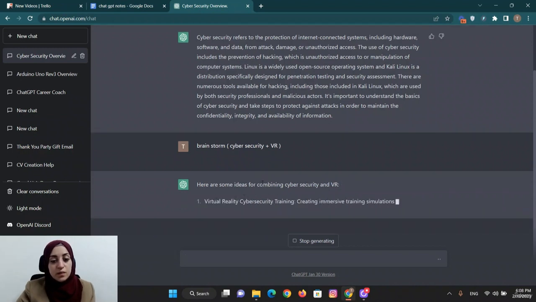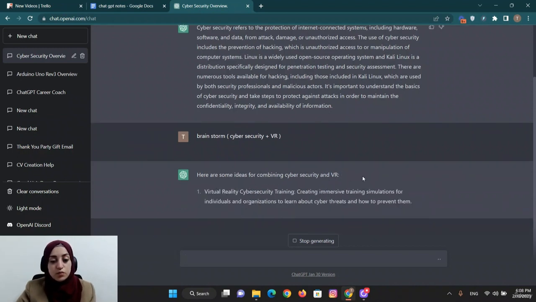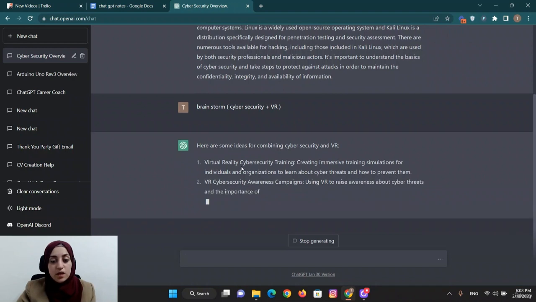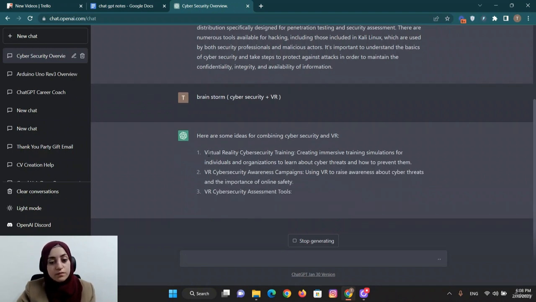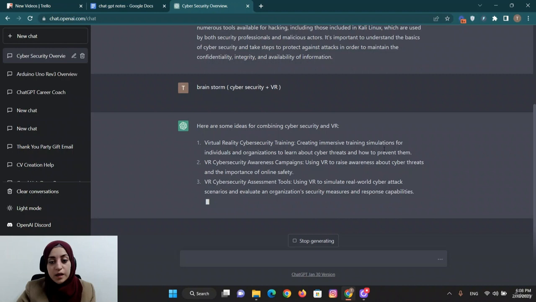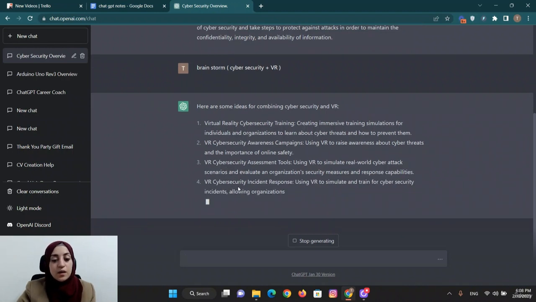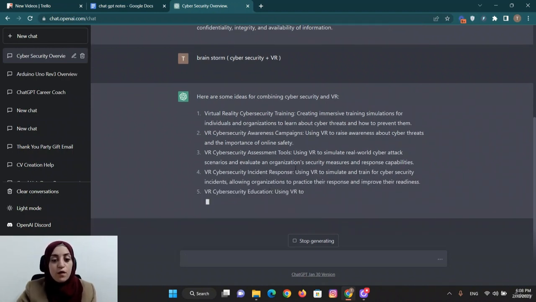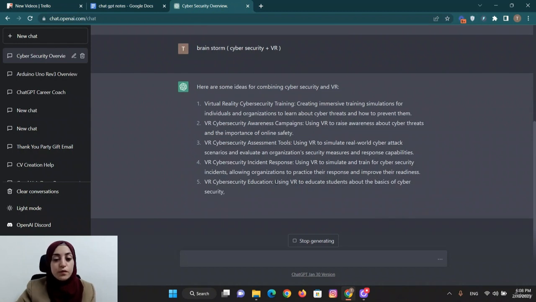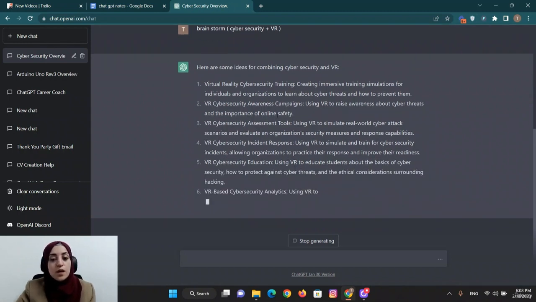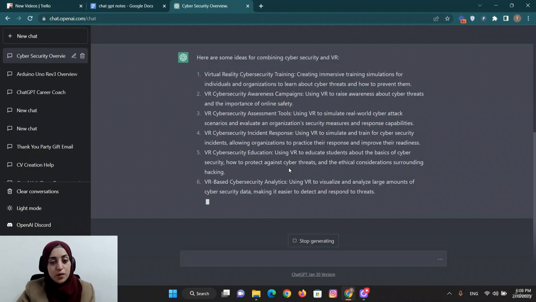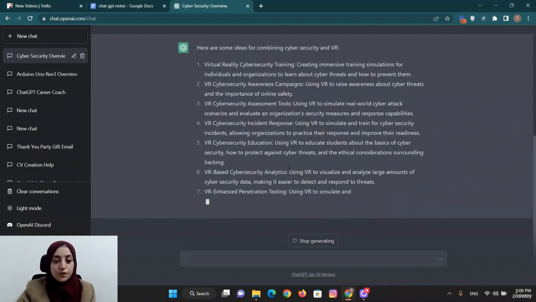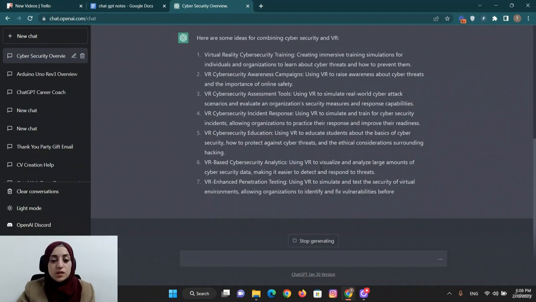Here we go. Here are some ideas to combine cybersecurity with VR. It started by telling us how to combine virtual reality and cybersecurity training, and it's giving me ideas. And that is actually helpful for those who want to improve their business and work on their products in a better way.